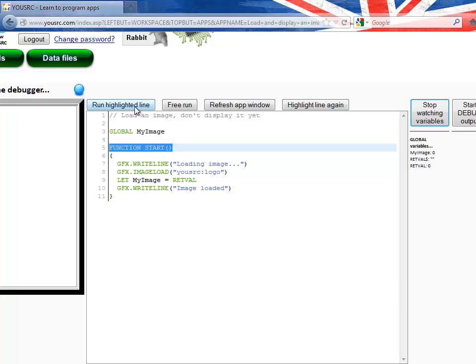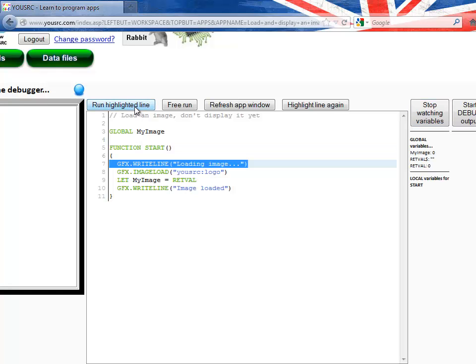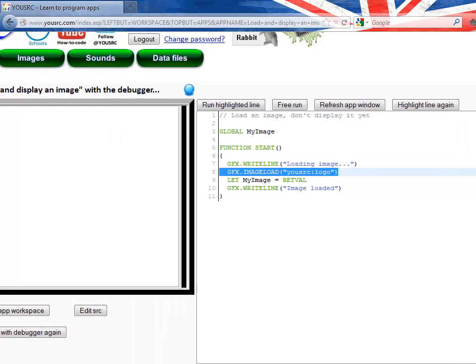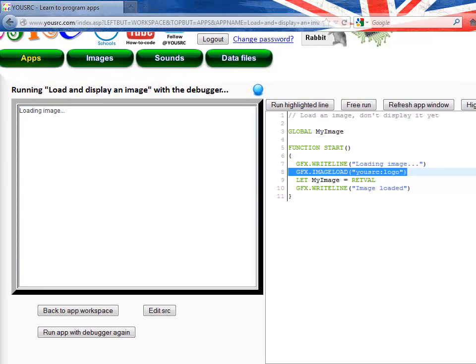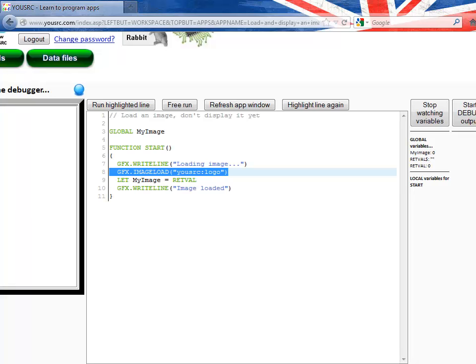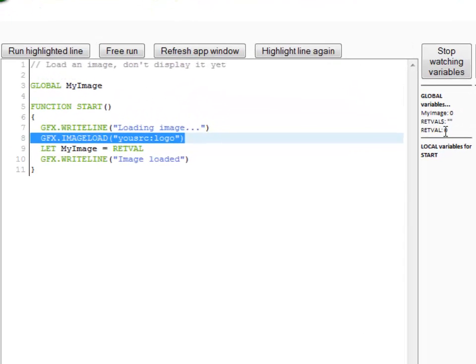So if I run highlighted line, the code is now starting, and the debugger knows that we're in a function called start. And if I run this line, then over on the left hand side we've now displayed the text loading image. Now I want you to look carefully at what happens when I run gfx.imageLoad. Under this variable list you can see our variable called retval, and at the moment it is 0. But when I run this line of code, gfx.imageLoad, I expect retval to be set to an image number. So let's see what happens.